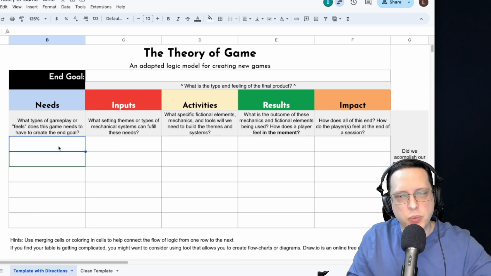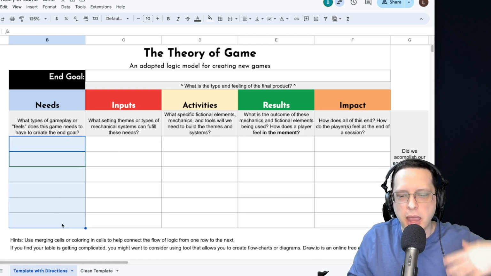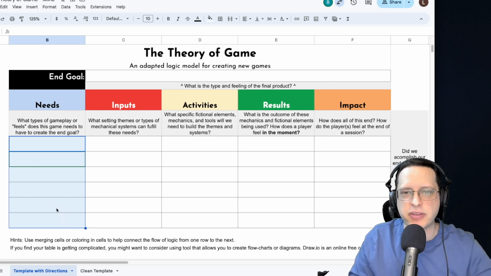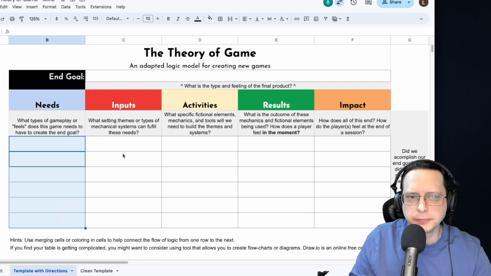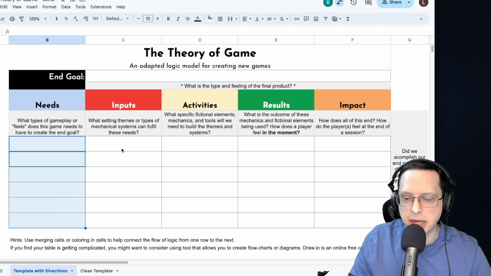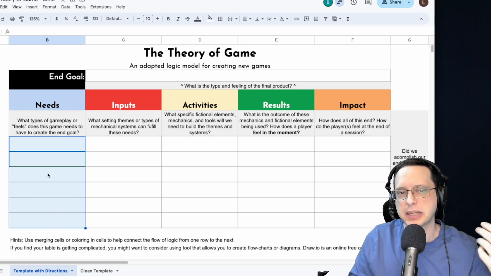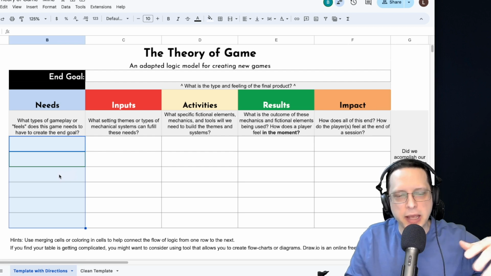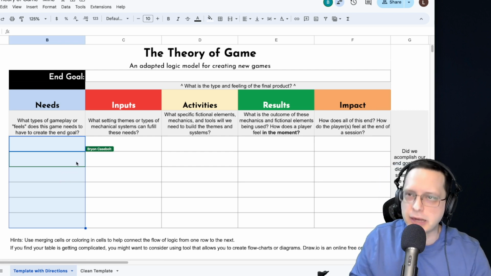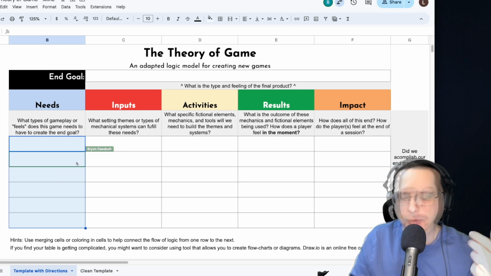Basically, here we would be describing in big strokes the basic things that we feel that this game needs. So, again, if we're doing a political strategy game, we probably need a pretty robust social system, right? If we're doing an OSR dungeon delver, we're going to need a pretty robust combat system.